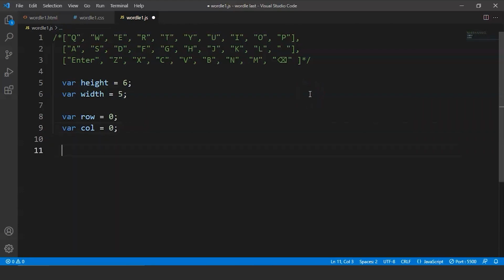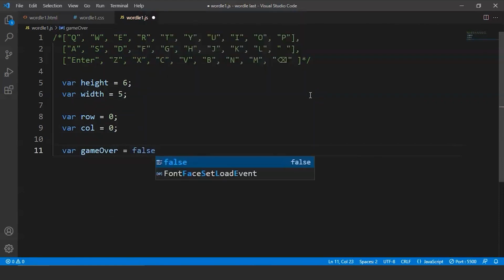Now we'll take another variable over here. We'll take a variable game over, and the initial value of this variable is going to be false. Fine. The game over variable is for game over. If the game is over, then the value will change to true. Here we have taken the height variable as 6 and the word's width is 5 letters. The current row will be 0 and the call variable is also set to 0. The game over variable is initially set to false. That's it, right? So let's move ahead and we'll create 2 lists now.